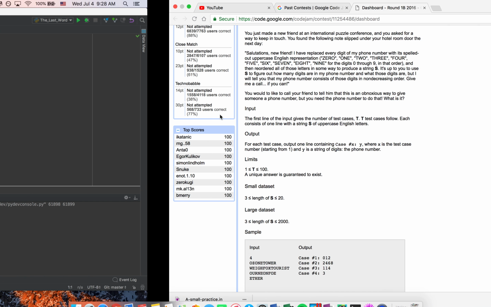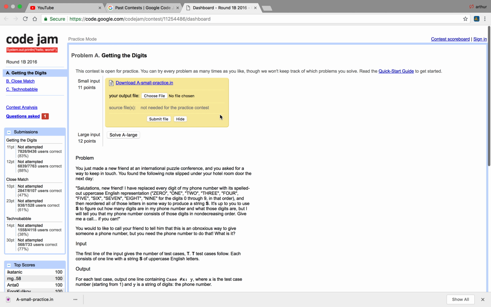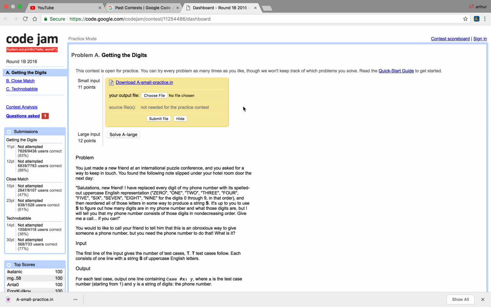Hi, I'm back today to do another Google Code Jam exercise. If you didn't know, this is a live exercise. This is the first time I'm looking at the problem and doing it, and this will be for Round 1B 2016, Getting the Digits.